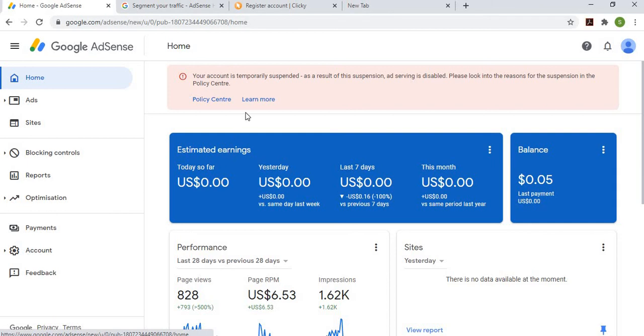So friends, as I mentioned, you need to save those IP addresses not in only one ad, but in all the ads that you are displaying on your site. So please do remember this important point.